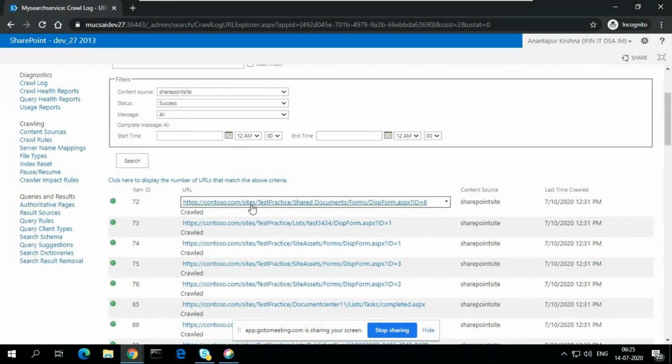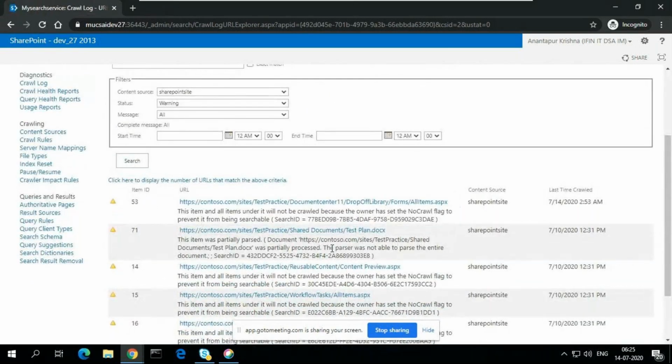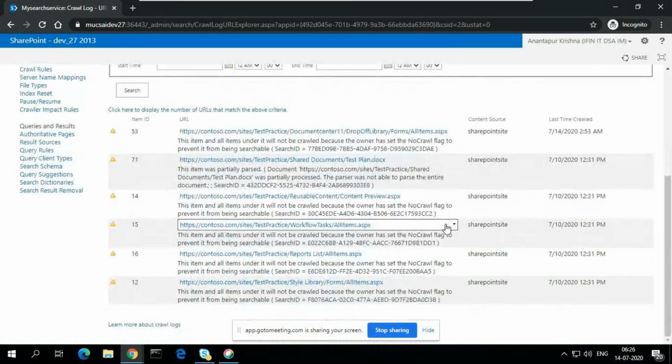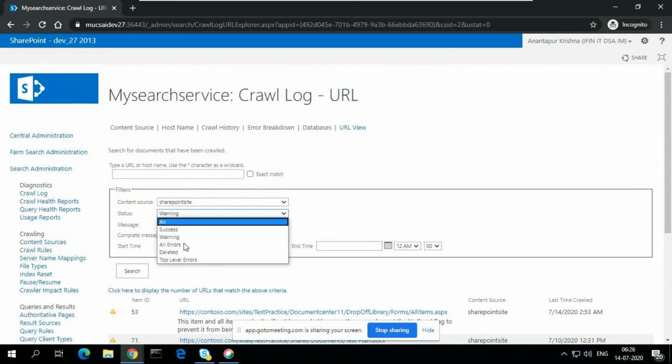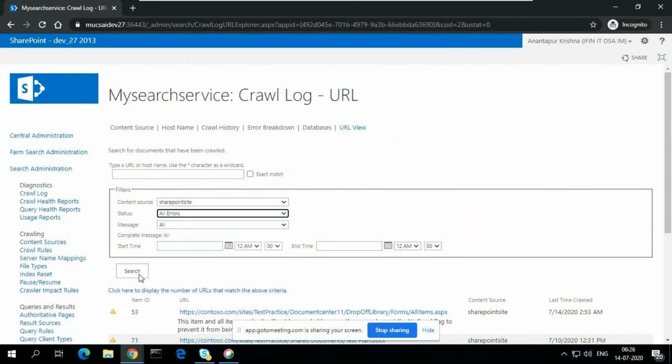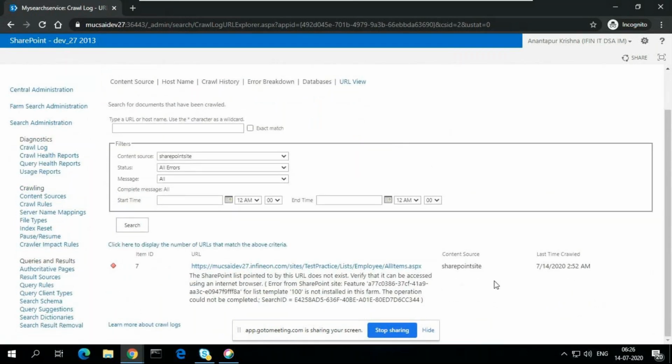Suppose I want to search for warning items. So these are the warning items. Some items will not be crawled because the owner has set a no-crawl flag that prevents them from search. So some items are not under crawling because of some permissions or something. If there are any errors, we can go to errors, check them, and fix the issues.